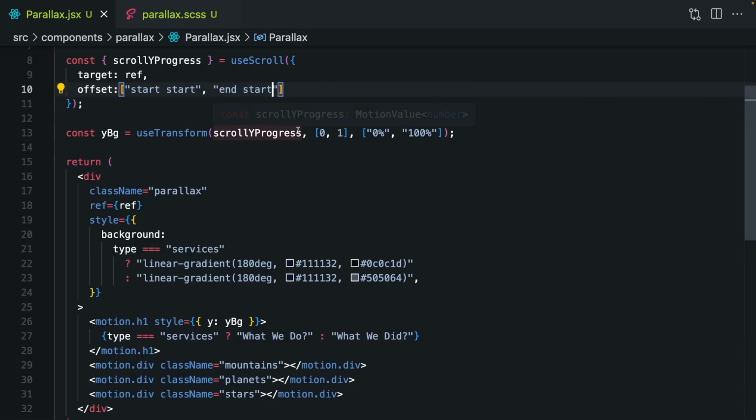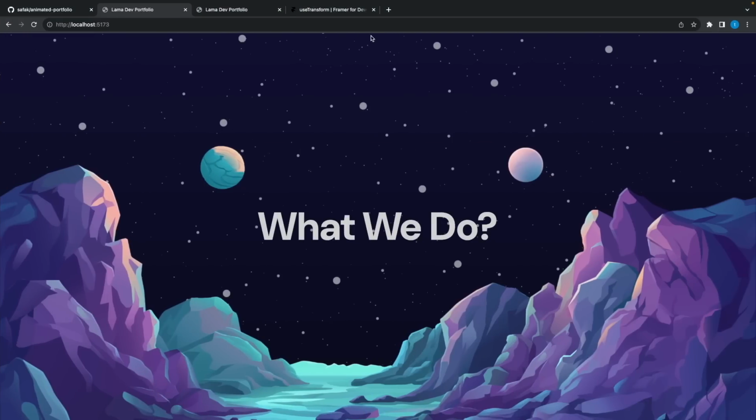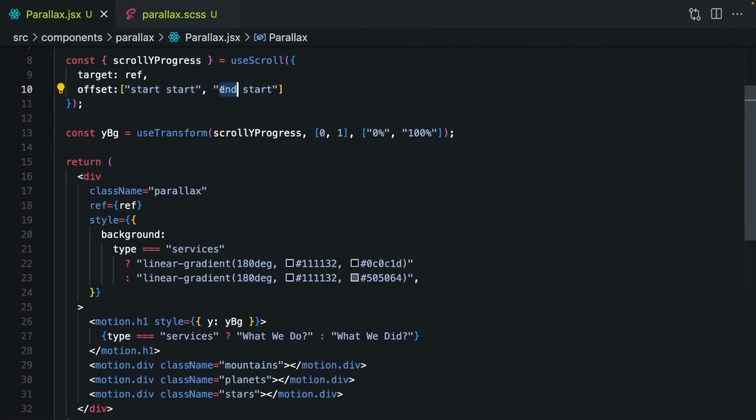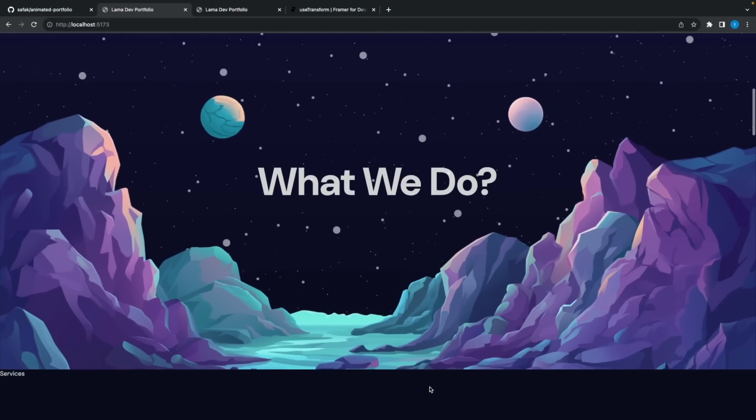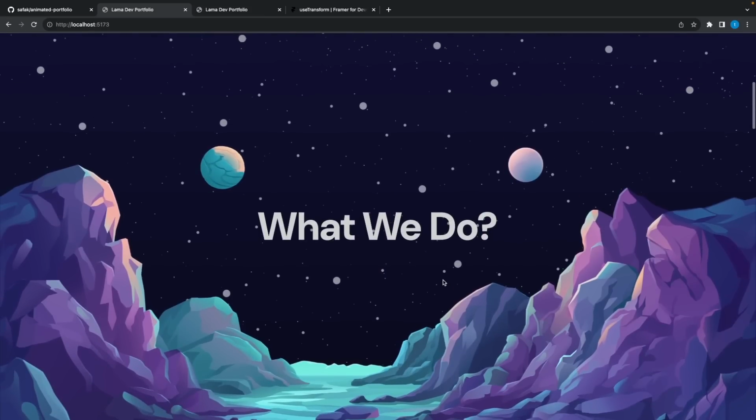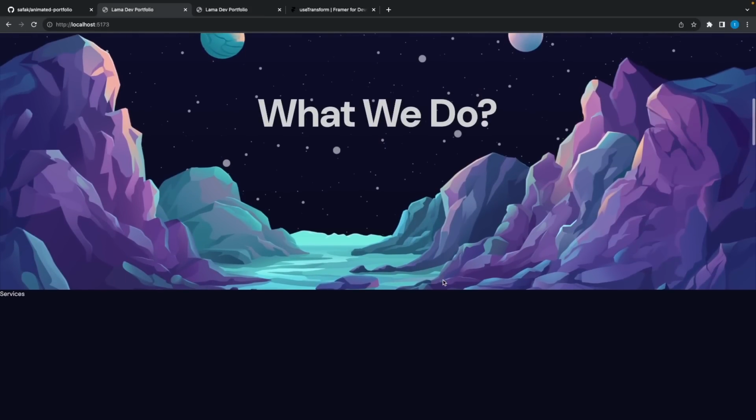What this basically means is the animation starts when the top of the target element reaches the top of the viewport. Basically this point. It's on the top of the viewport and our animation is gonna end when the top of the target element reaches the bottom of the viewport. So if this point reaches here, when I scroll down, as you can see, it's there, our animation is gonna end. And as you can see, we have this parallax effect.